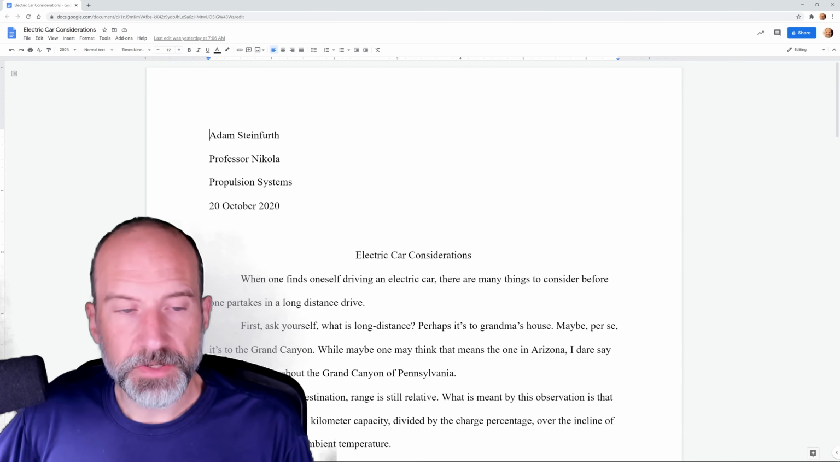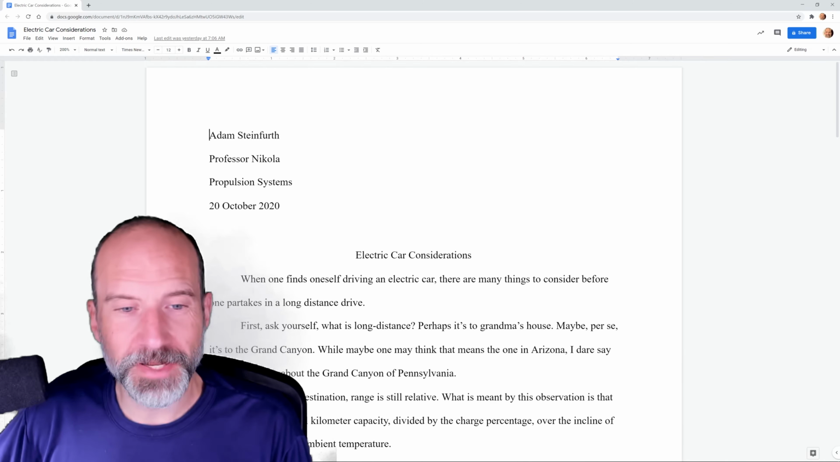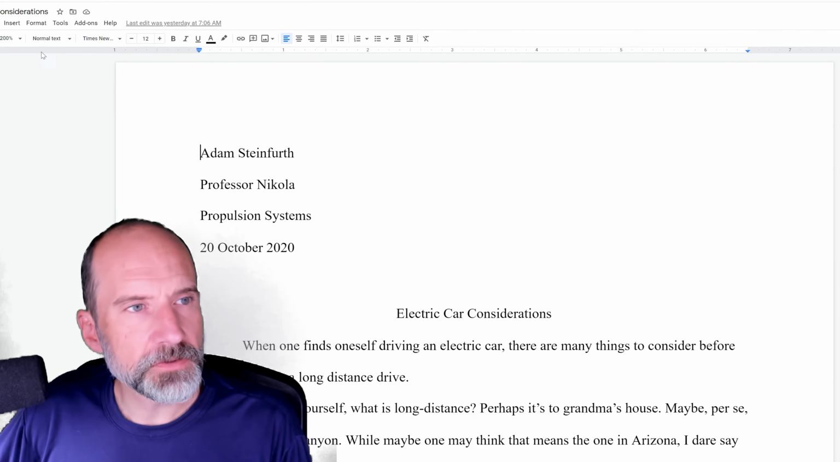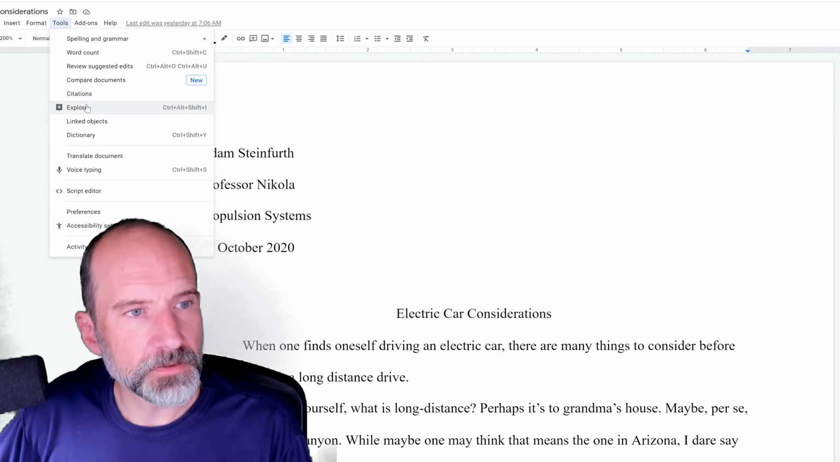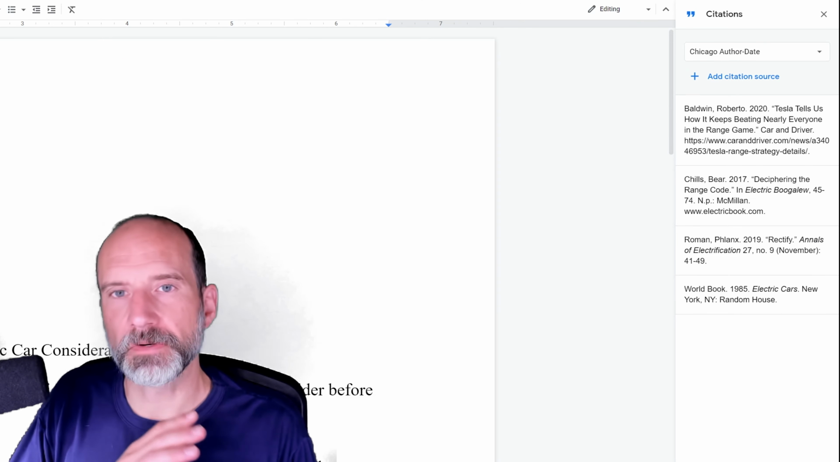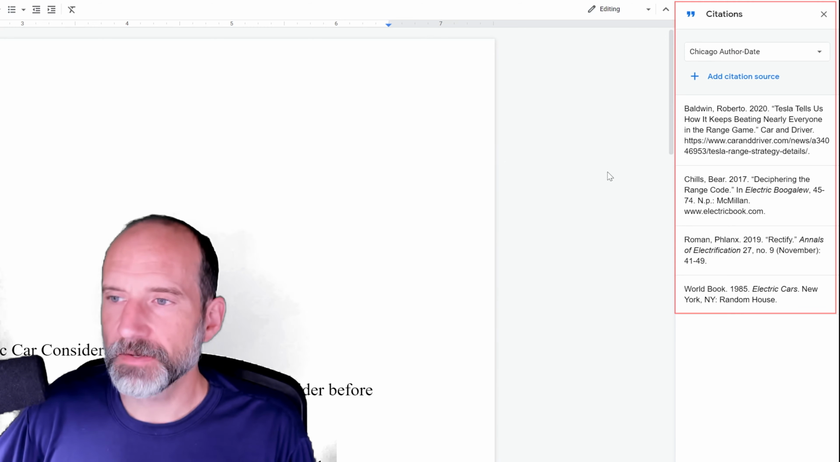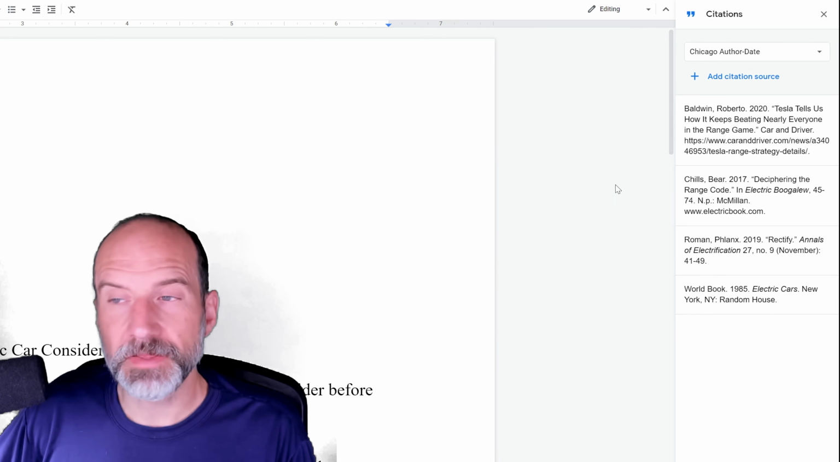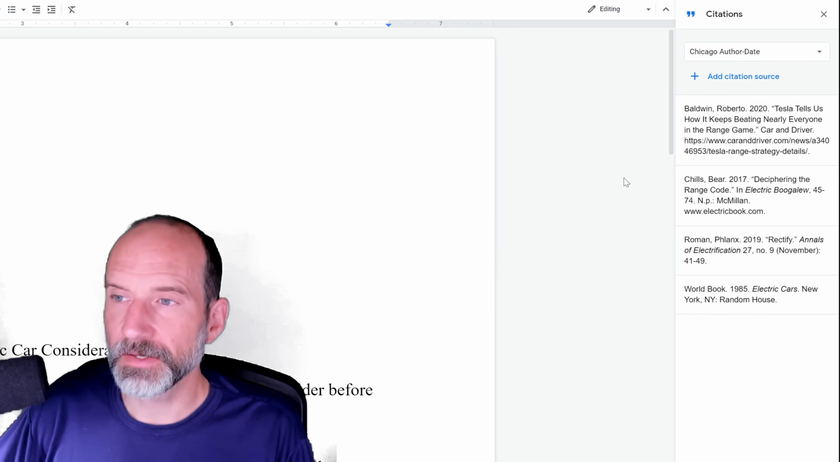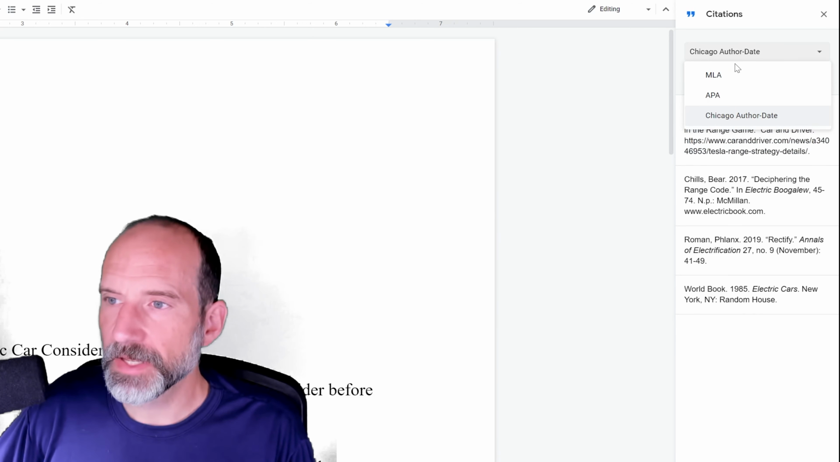So the first thing that you do, well, you probably want to write your paper. So I have kind of a fake paper written here. And then you go to Tools and look at Citations. And that'll pop up a little helper on the right-hand side of the screen. And I've added a few citations already, but we're going to look at these and talk about how they got in here.